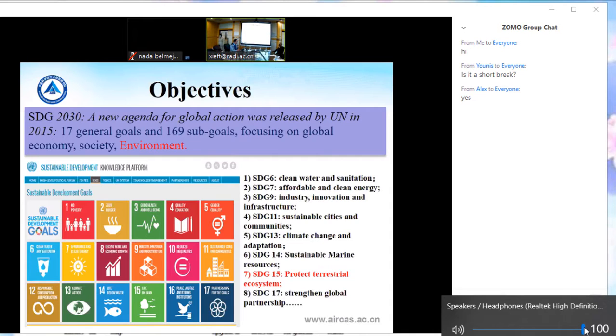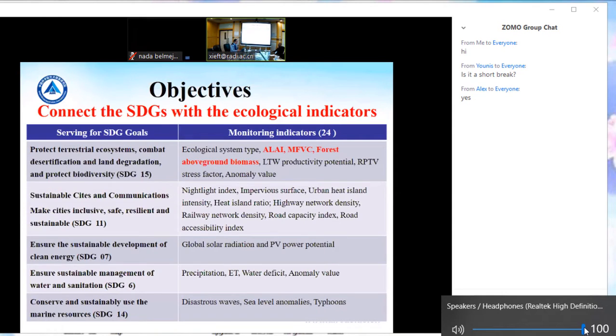The main research of our vegetation team is connected to SDG 15, protecting the terrestrial ecosystem. Here we can see the connection between some SDGs on the left column and some ecological indicators on the right column. In total, 24 multiple indicators can be used to solve the SDG goals.